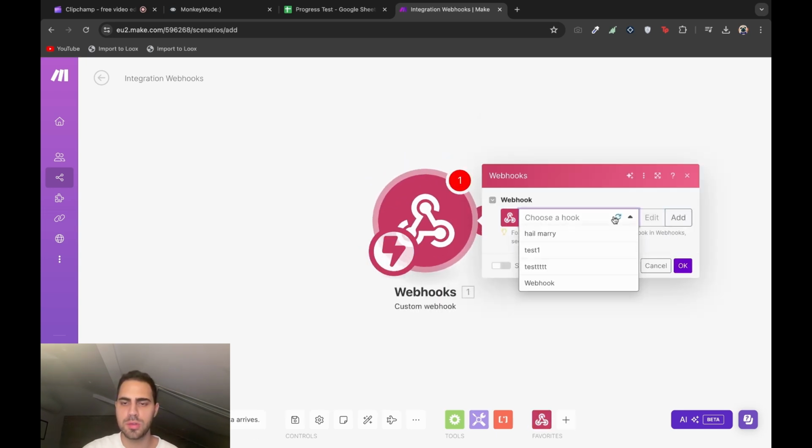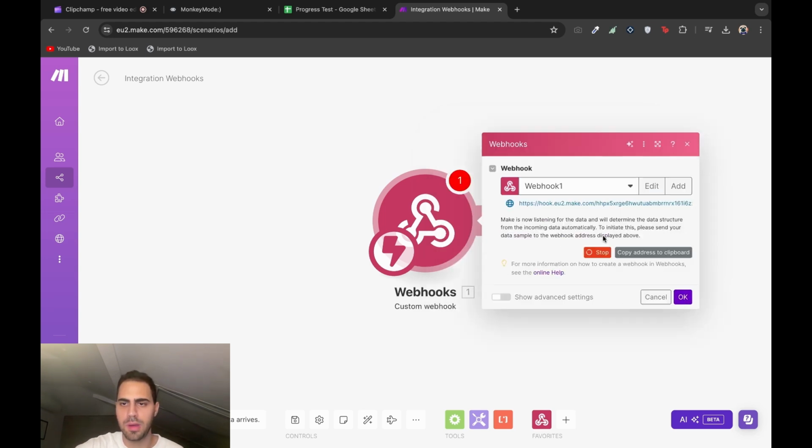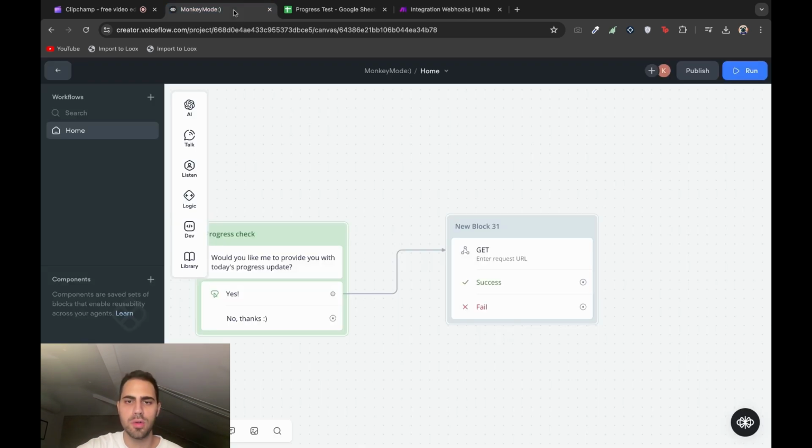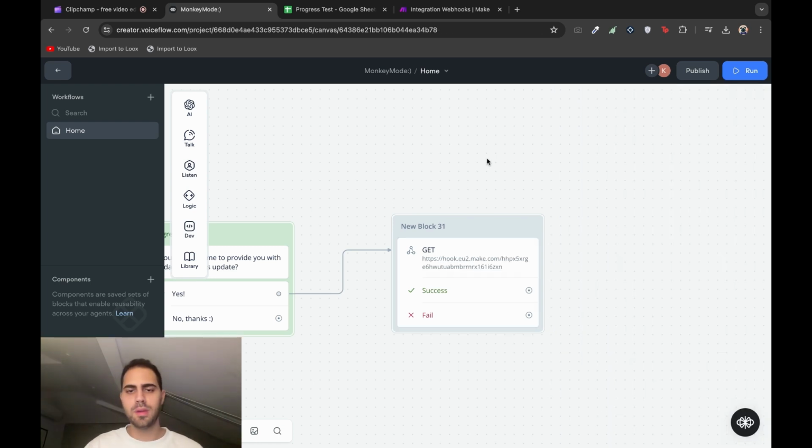It's going to ask you to choose a hook. You can just create a new hook and give it a name. I'm just going to call this webhook 1. Then it's going to give you this URL here. What you want to do is copy this URL, head back over to Voiceflow, and make sure to paste it here where it says request URL. Now you have pasted in the webhook URL.